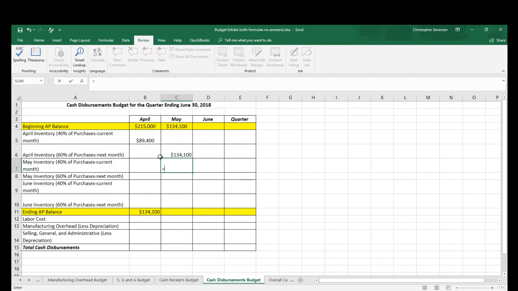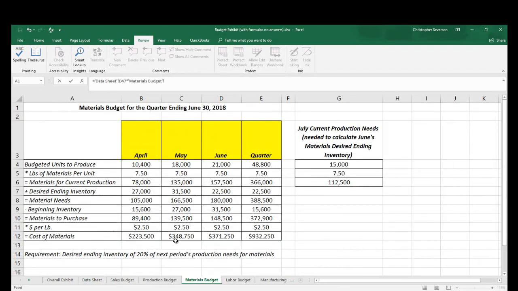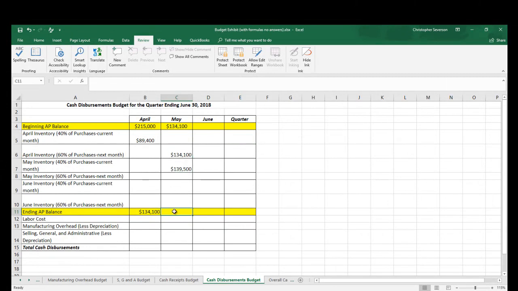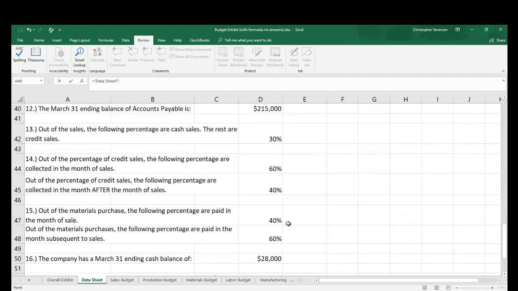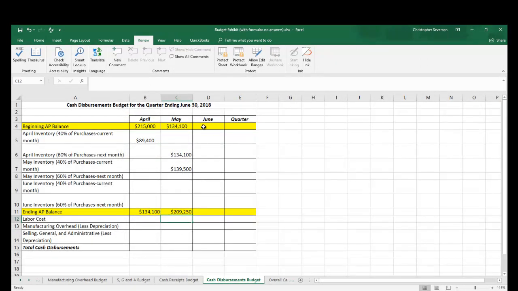The other thing we're paying in May is 40% of May's purchases. So May's purchases here, these are the two we're paying in May. What we're not paying in May, we're going to pay in June, is the other 60% of May's purchases. If we go back up here, we can just link to that for June's beginning AP. And down here, we can link to that again for May's inventory paid in June.